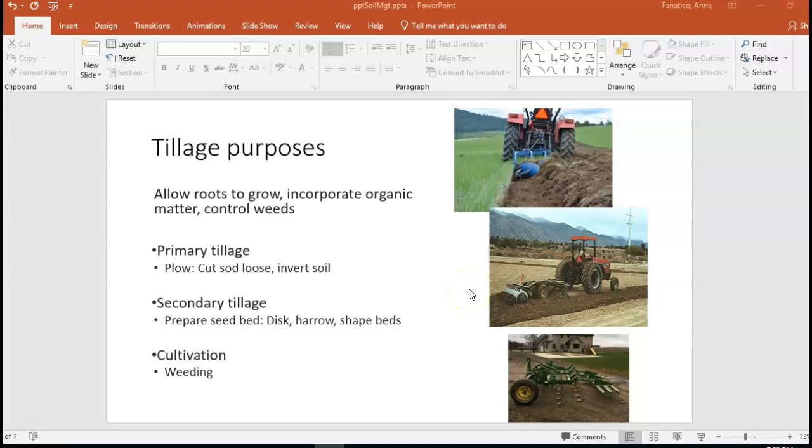The other main type of tillage is secondary tillage that prepares the seed bed, and that includes disking, harrowing, and shaping the beds. And actually what you're trying to do with tillage is reduce the size of the soil particles. You're trying to granulate the soil to be able to allow the roots to grow and incorporate organic matter.